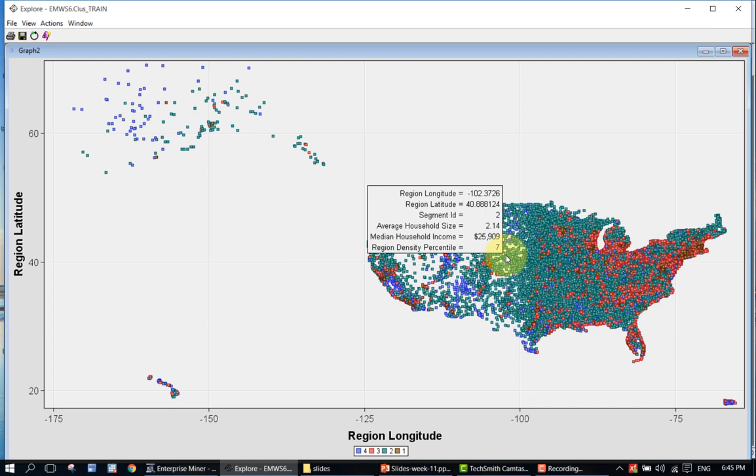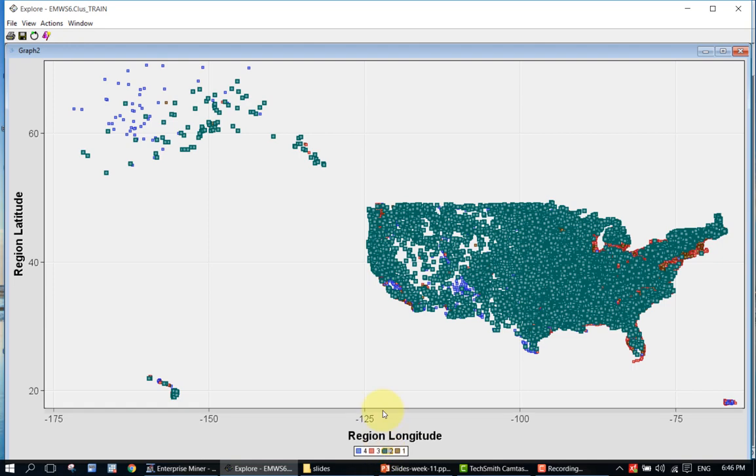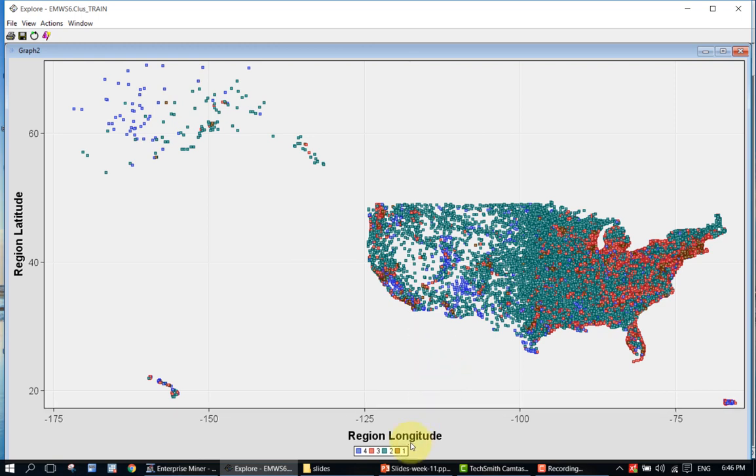Average household size, median household income of the region. You know, if you move around most of these, the median household income is between 23,000 and 27,000, as I see. It may go slightly beyond that. So group 2 may be the largest group that covers the majority of the United States. But let's look at some of the minority segments.